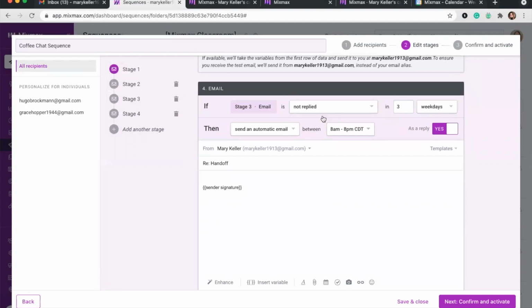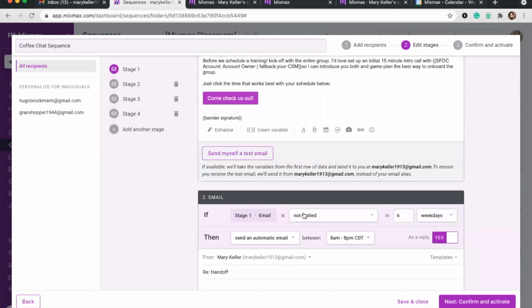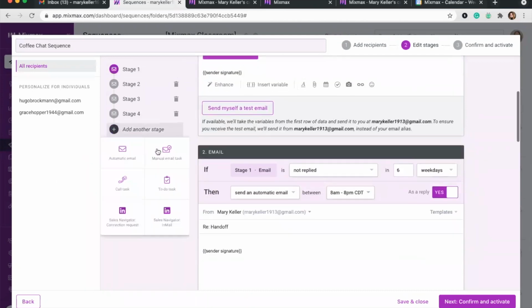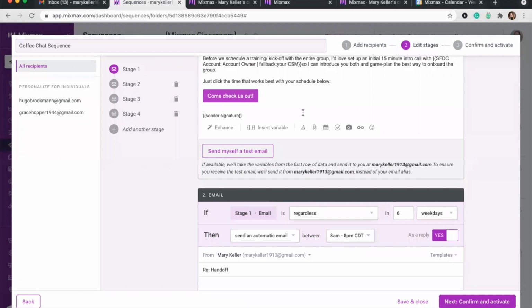The important thing to remember here is that you're setting the logic on how a recipient will exit the sequence. So for example, in this first stage that we created, if they were to respond to this, because of the logic that we've applied in the second stage, which is if it's not replied to, if they respond to this first stage, they'll be exited from the sequence and they won't receive any subsequent stages. So this logic here is pretty important. If you say regardless, then they will receive the next stage no matter what happens with the previous one.